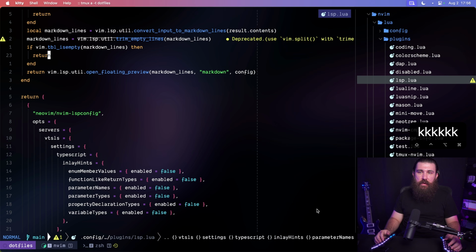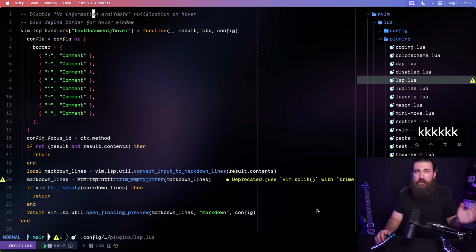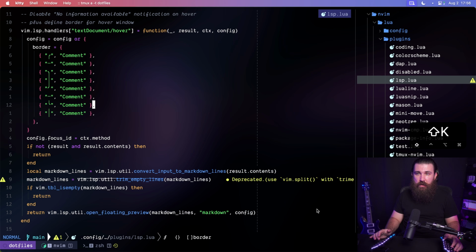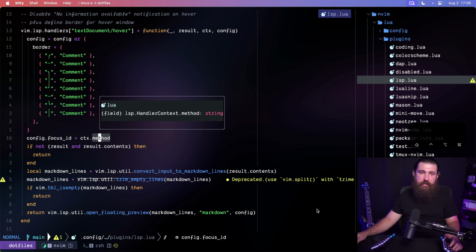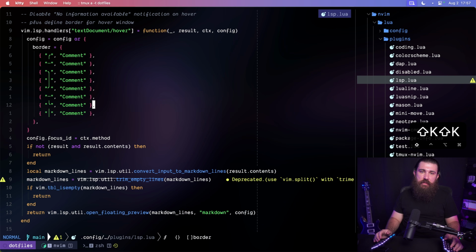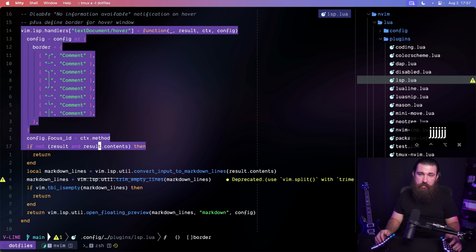Okay, this is how I set up my LSP. Again, I'm using the default LazyVim configuration, and all I do in this block right here is just disable the no information available notification when I do a hover on a specific variable. For example, if I do hover here, nothing happens, and hover is basically Shift K. But if I do hover here, I can actually see the signature of this property, etc. So in this case, there was a little notification that showed up. So I just disabled it like this.